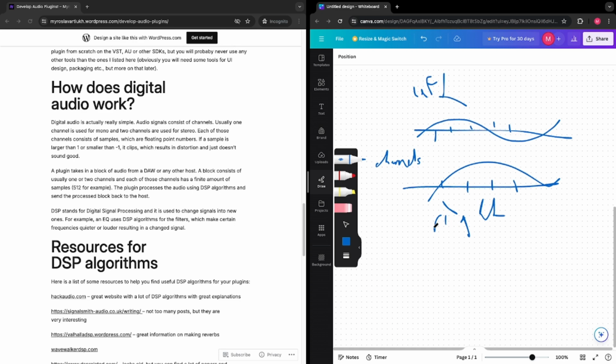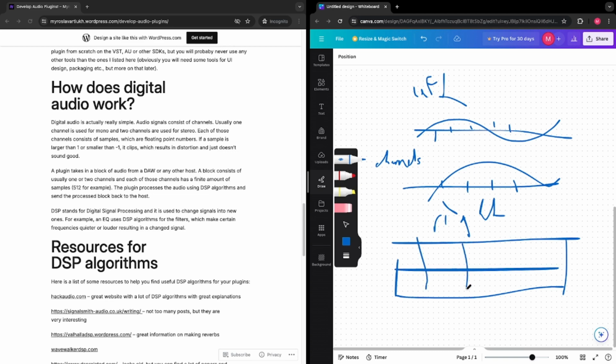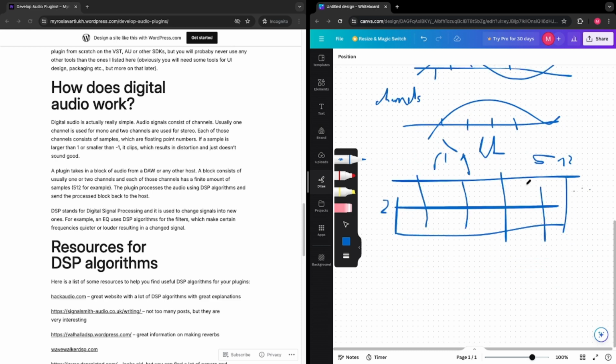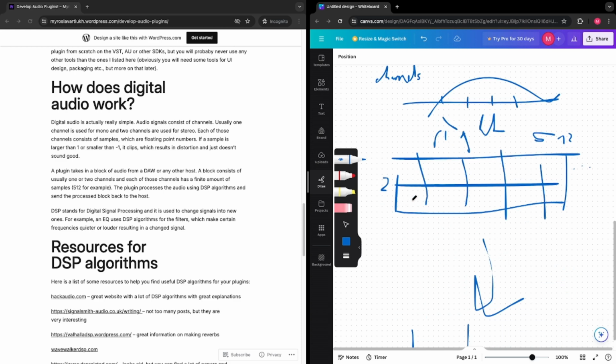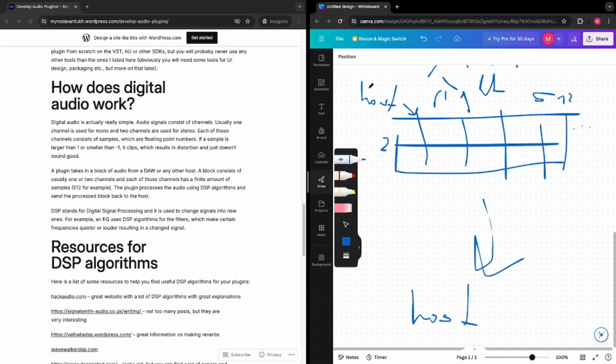So a plugin actually gets a block of samples, which usually consists of 2 channels, but sometimes 1, and then it has a lot of samples in here. For example, 512 samples and 2 channels, and that's the block the plugin gets, and then all of that is processed and given back to the host, which is your DAW, and you receive this block from your host as well. That's how it actually works in a plugin. You get your block from the host, you process it, and then you give it back to the host.